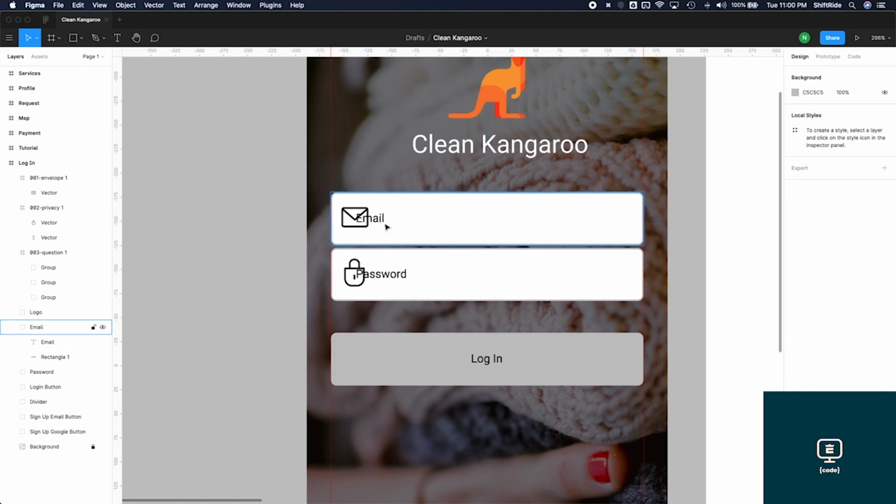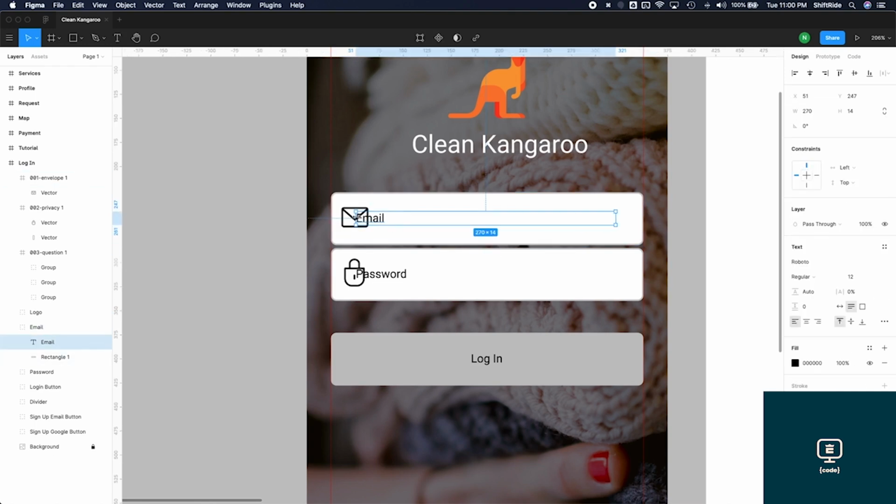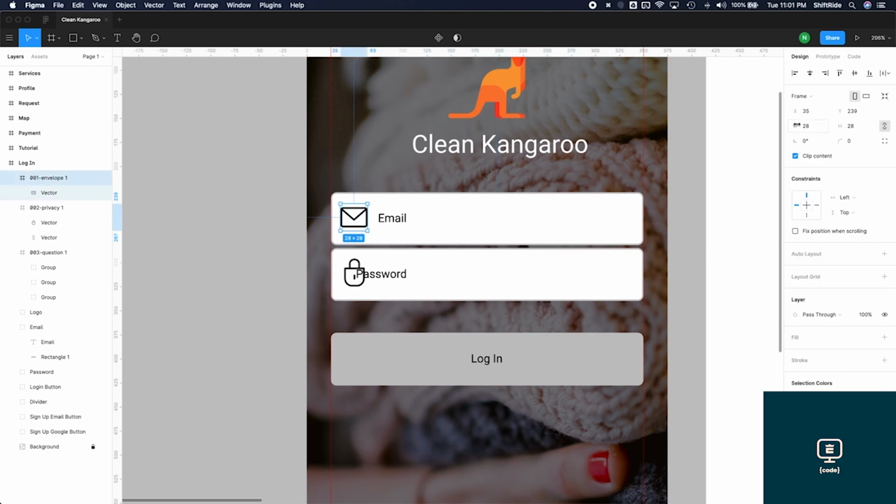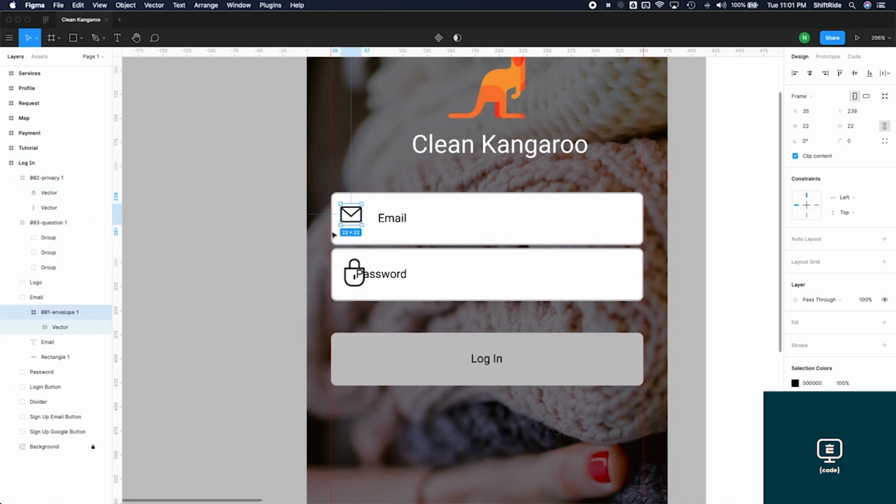So over here, I have my whole group, but if I want to change something with the email text, I have to double click into here and then select that email text. So I'm going to do that. Let's go ahead and resize this to 25, maybe even 22. Now this icon here is actually not part of the group yet. So to do that, go ahead and drag this icon for the email into the email group here.